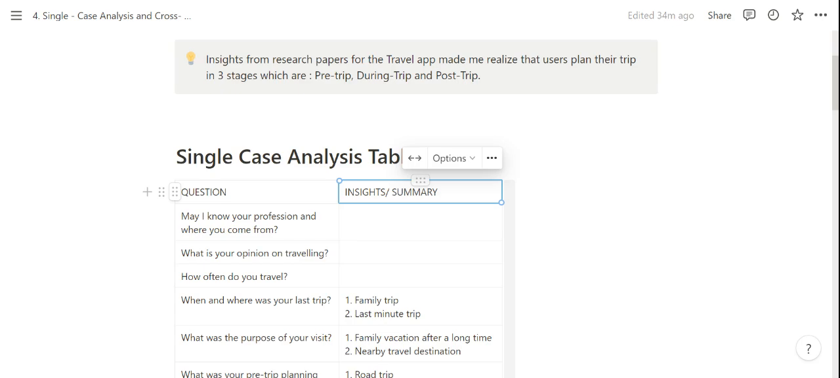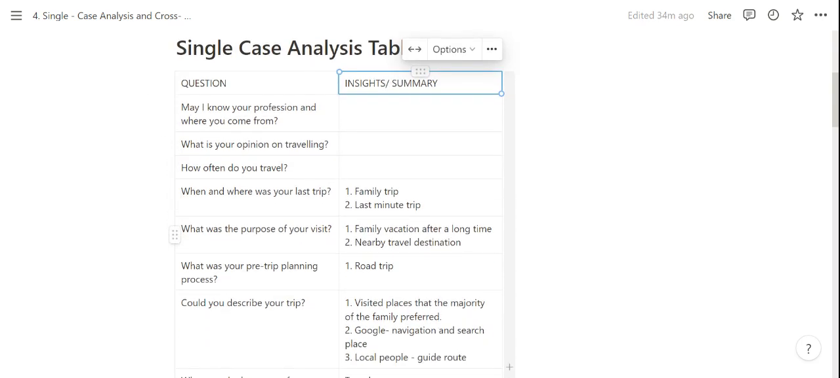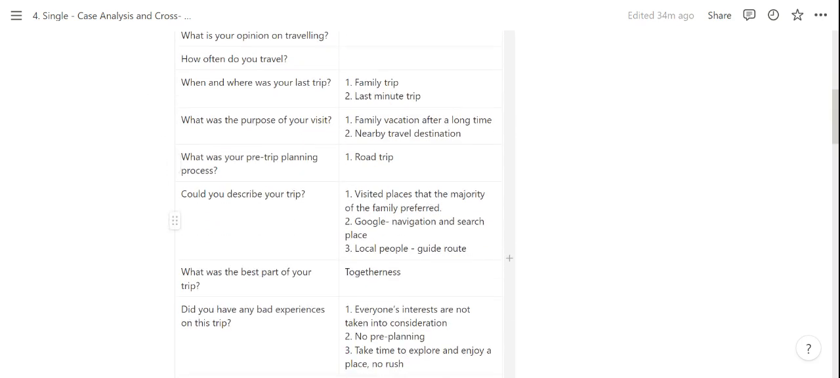I made seven such tables for each of the seven participants I had interviewed. To fill the insights column, I listened to each of the participants' interview recordings, and since I took interviews through a normal phone call, I noted down the summary of each of the answers and points as shown here. But since I was on a normal phone call, I couldn't observe the user behavior, which is why I couldn't mention that here. But ideally, noting the same would provide us with better realization.